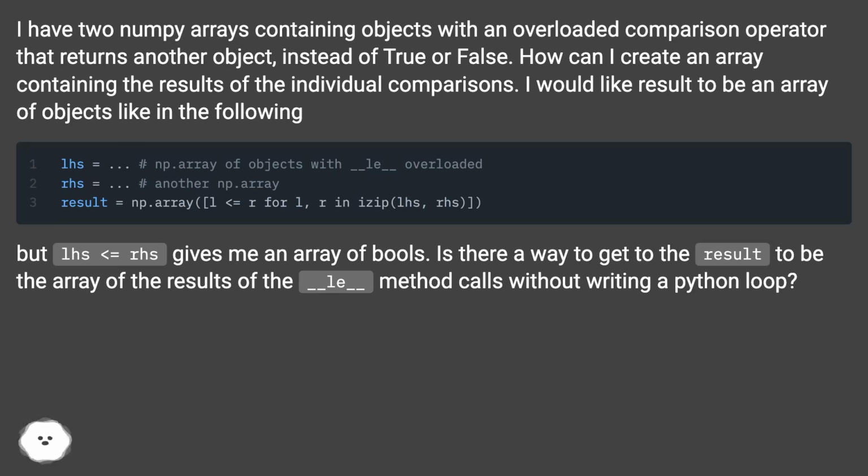I would like result to be an array of objects like in the following. But LHS <= RHS gives me an array of bools. Is there a way to get the result to be the array of the results of the __le__ method calls without writing a Python loop?